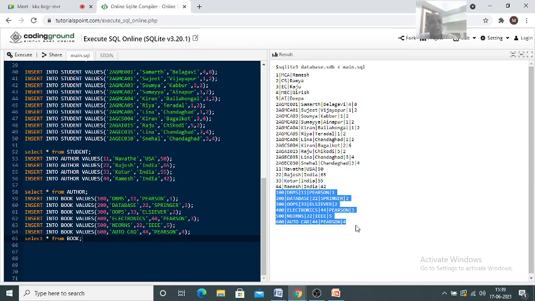200 is the book ID, database is the subject title of that book, and 22 is the author, Rajesh. It is published by Springer, and 2 is the department, which is the CS department. Got it? Like this, 6 books.